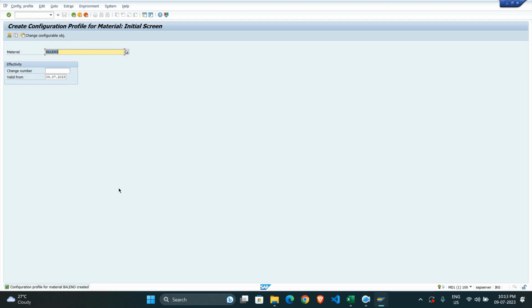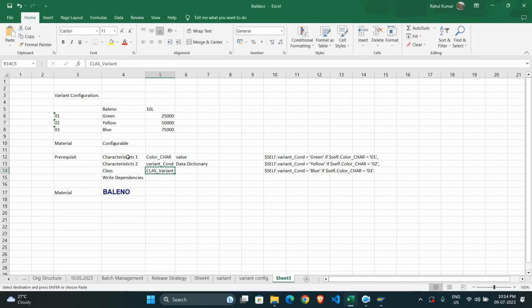Now the material is configurable and it is saved now. Up to now, I have created two characteristics and one class, we have created a material and the material is assigned with the class, and we have written the dependencies.